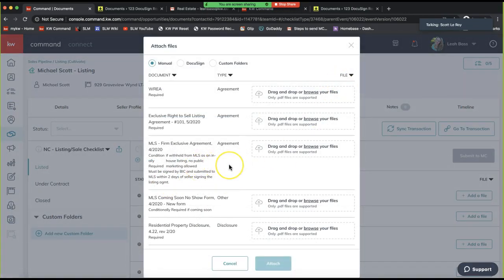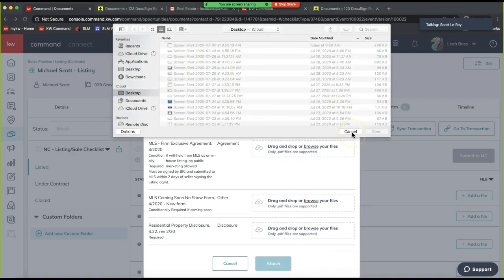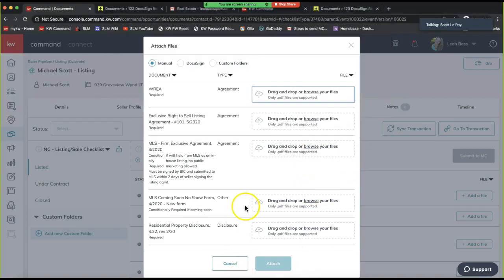All right, so again, that says attach multiple files is what I clicked on. So we have a couple options here. First of all, it defaults on manual. So if you have these executed forms on your computer, or even if you can't access them in DocuSign or Loop, just save them to your computer and you can always upload them easily right from here. It'll browse your computer. So that's one way to go about it.